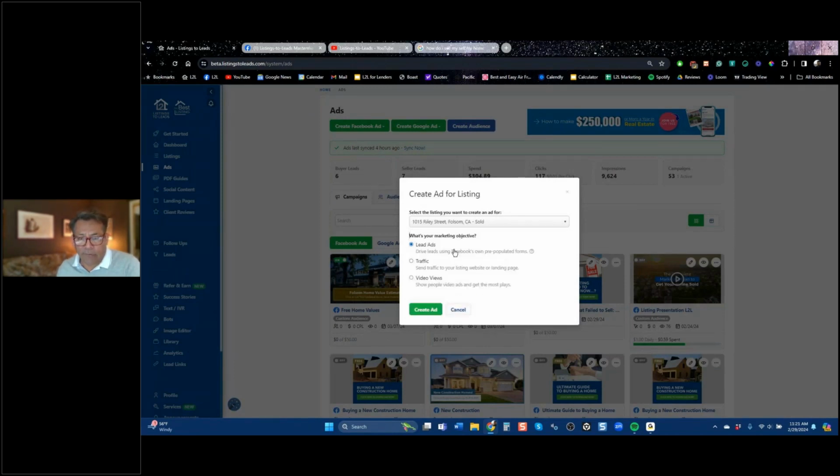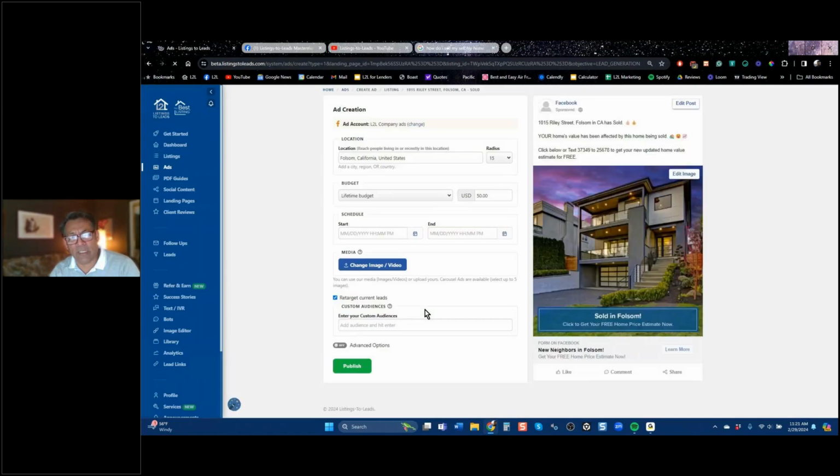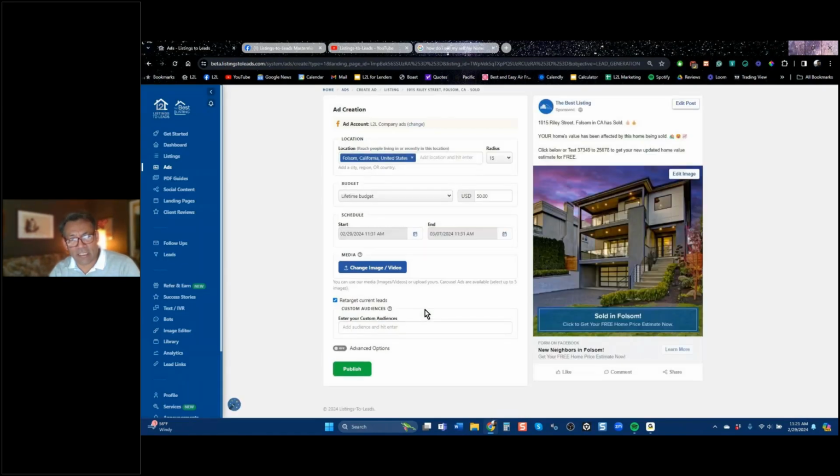Okay. We're leaving it on lead ads because we want pre-populated name, email, and phone number. I really recommend that you always run an ad as a lead ad, because if you get lead name, email, and phone number, you can actually act on those and you have a higher likelihood of converting. So here, this property says it's sold. It's sold in Folsom, and that's going to affect your home value. Okay. So that makes sense. You can text there and get a home value, or you can just respond to this ad and we'll get you a home value. And you're going to get name, email, and phone number from that ad.